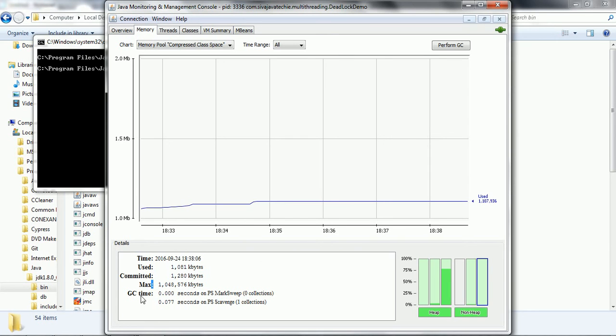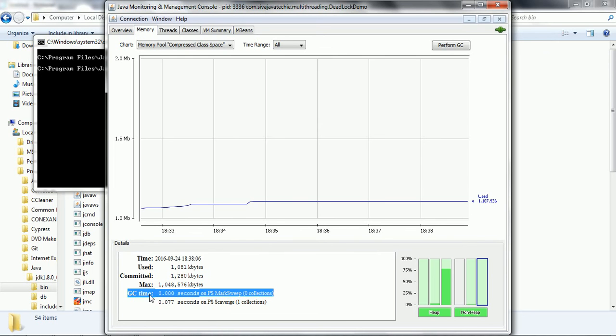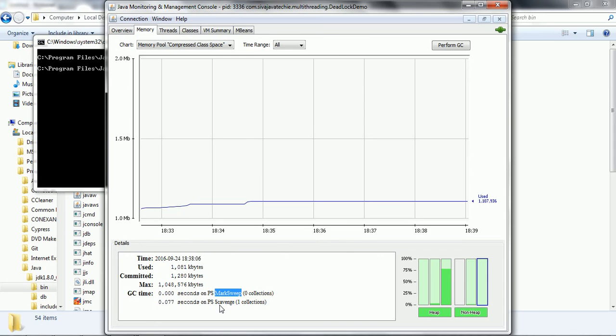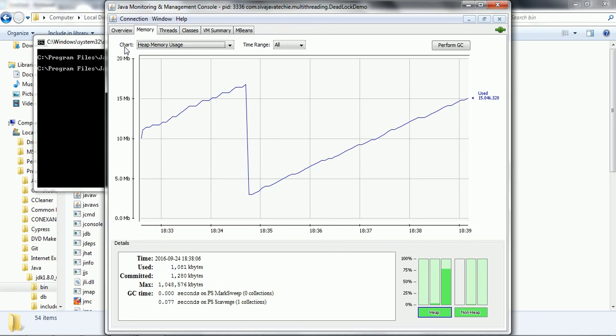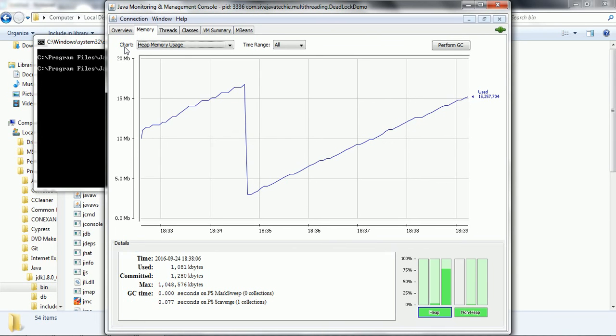And GC time is basically garbage collection time. As our unreferenced objects keep growing more and more, the garbage collector keeps on cleaning up all those unused objects. So how much time it is taking, and what algorithm it is going to use to clean up the unused objects, you can find from here. So basically this memory tab will give you the complete information about the different memory pools which are used by the JVM and the garbage collector.